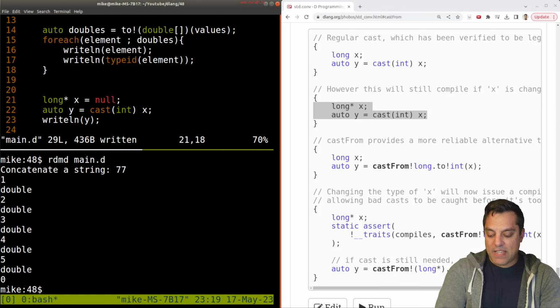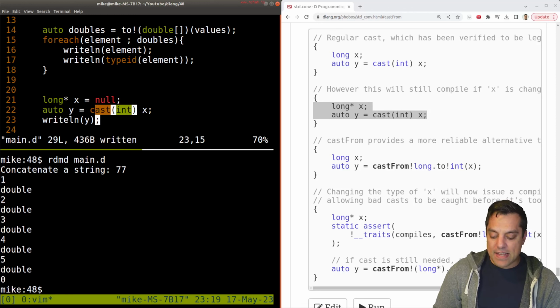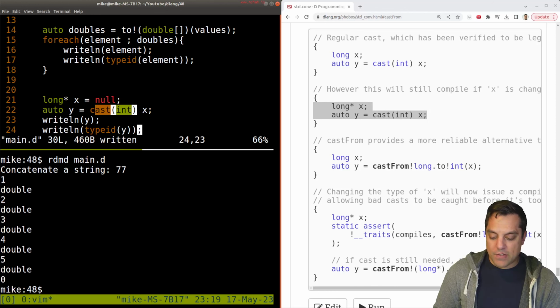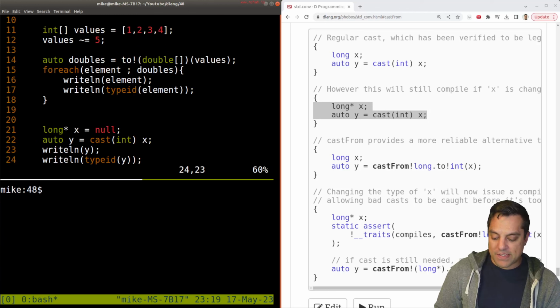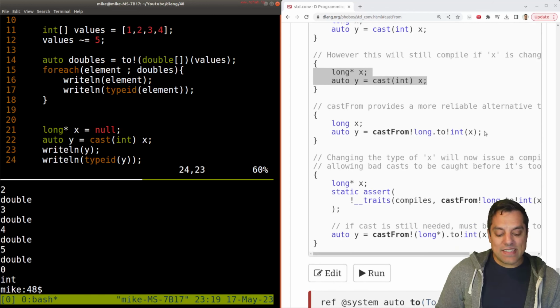And then this cast works in this particular case, but this might not be what we intended. Because again, if we write out the type of Y in this example, and I love using type ID to show these things as you learned in this series, we can see that it in fact cast this pointer successfully, when that might not have been our intent. So the safer thing to do is to use castFrom, which tells you that you want to cast from one type to another.